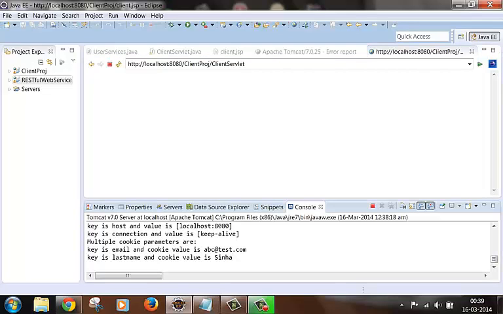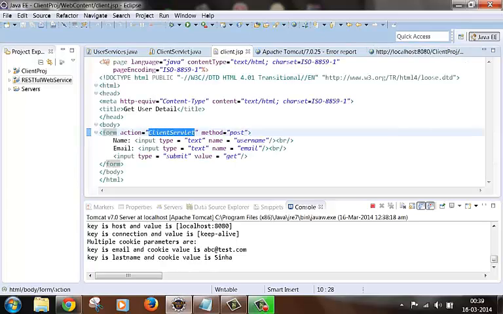Okay, so we are able to get the cookie parameters. The email, which is abc@test.com, and the other cookie is the last name hard coded to Sinha. Now let's try to get the multiple form parameters. For this we'll use this client.jsp to hit the web service directly instead of hitting the servlet, which will internally hit the web service.